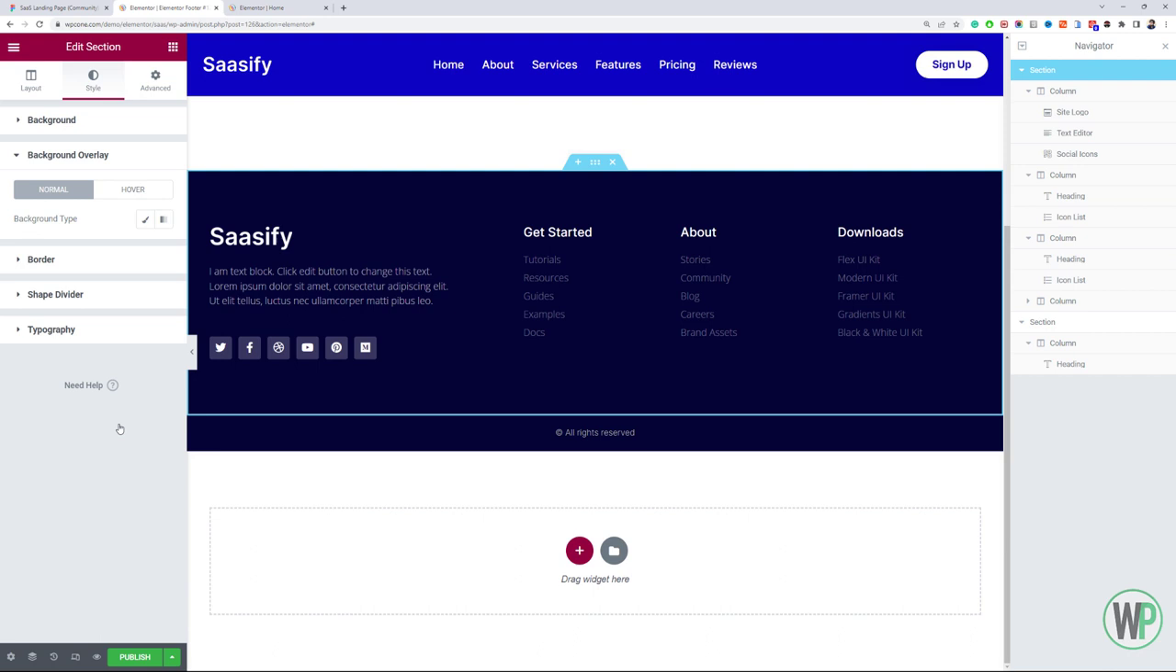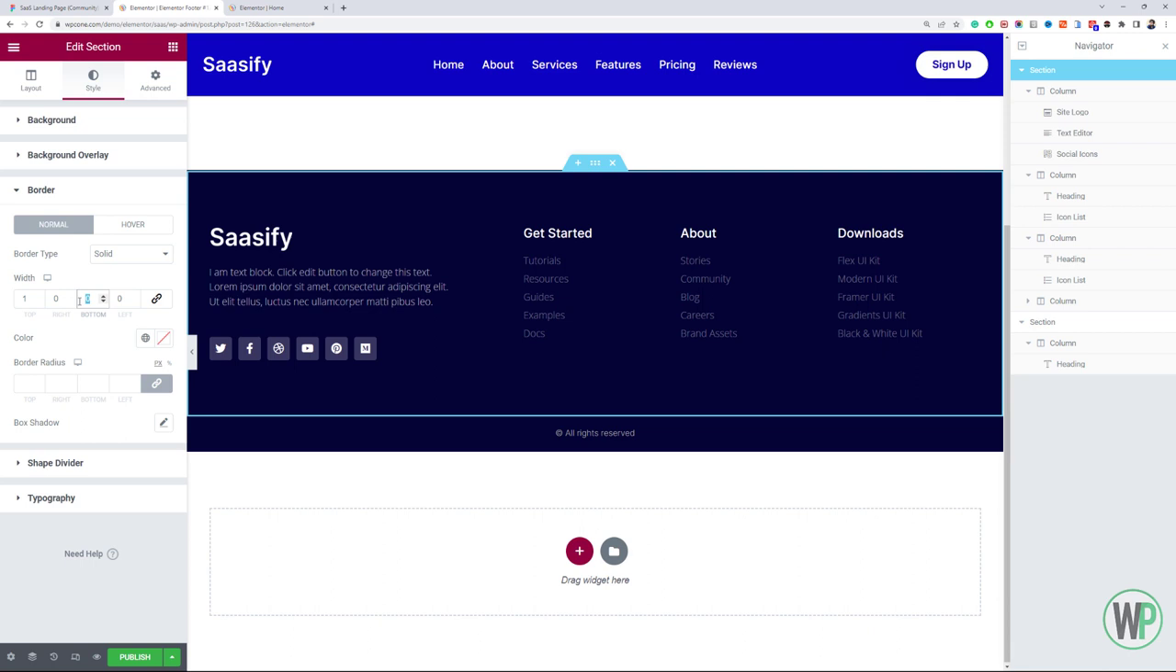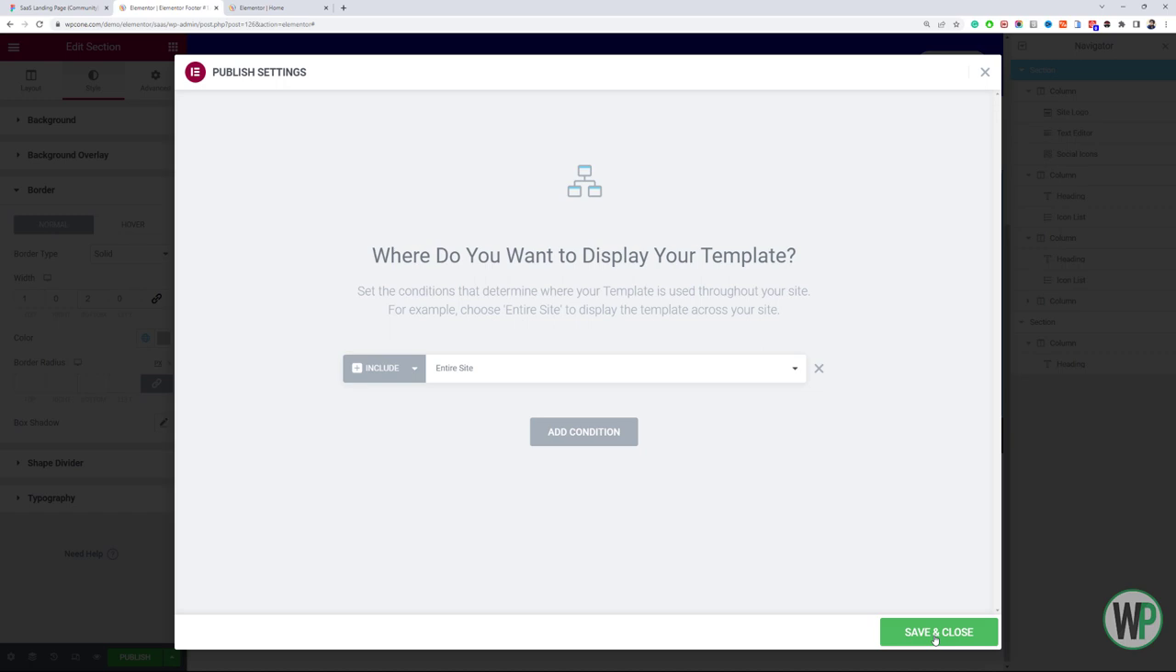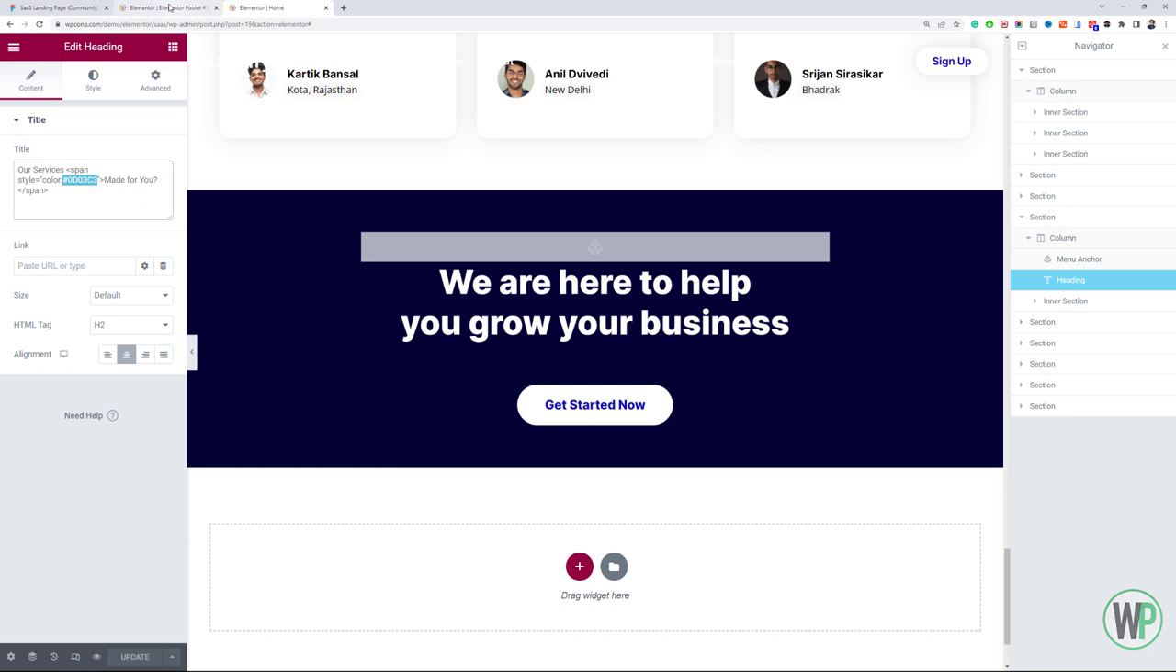And we also need to set a border from top and bottom. We have a border color like this, borders. Publish this one, add a condition, entire site, save and close. Let's just have a preview of our website and see if the footer is set appropriately.